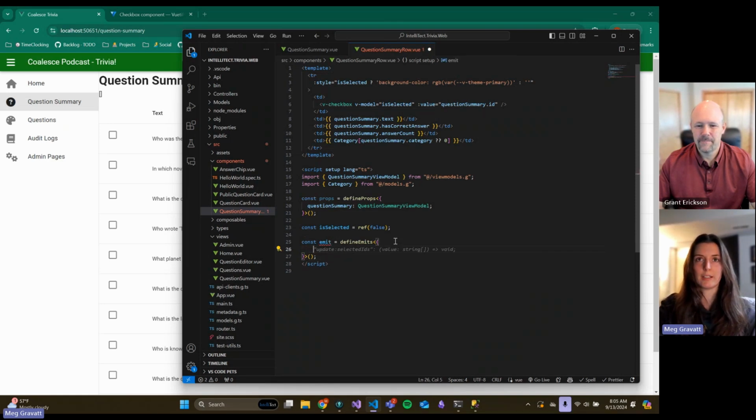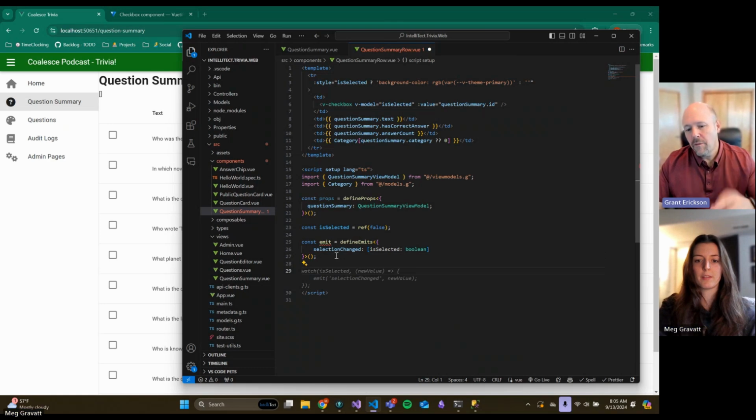Okay, so in here, we're going to name our emit. And then this is going to take an array of is selected bool. So this is what we're going to use as the event name to propagate to the parent, and it's going to send back if this child is or is not selected, right? True or false. Now, one thing we could have done right there is we could have actually returned the ID of the thing that is selected.